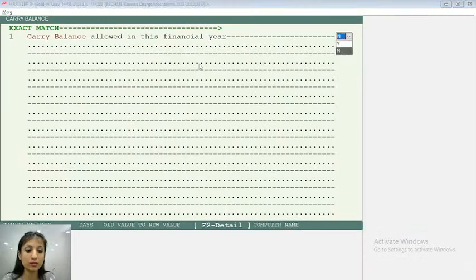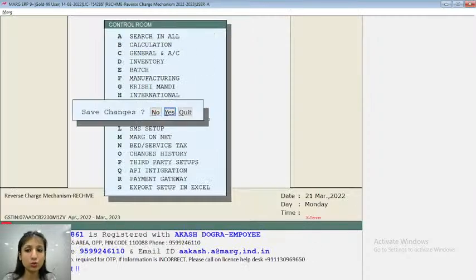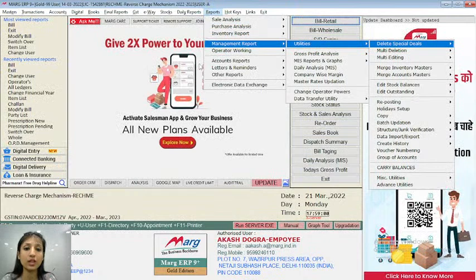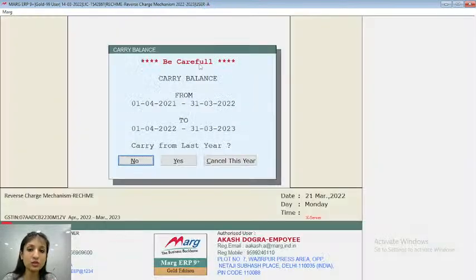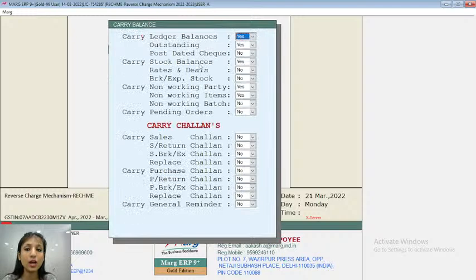So I just need to keep the option as yes and then press the escape key and save the changes as yes. And when I again go to carry balance, the software is showing me this window and I can transfer the balances from here only. So is there any doubt in the process? Please ask in the chat box. If you don't have any query, please type yes in the chat box. Or you can also type clear in the chat box.